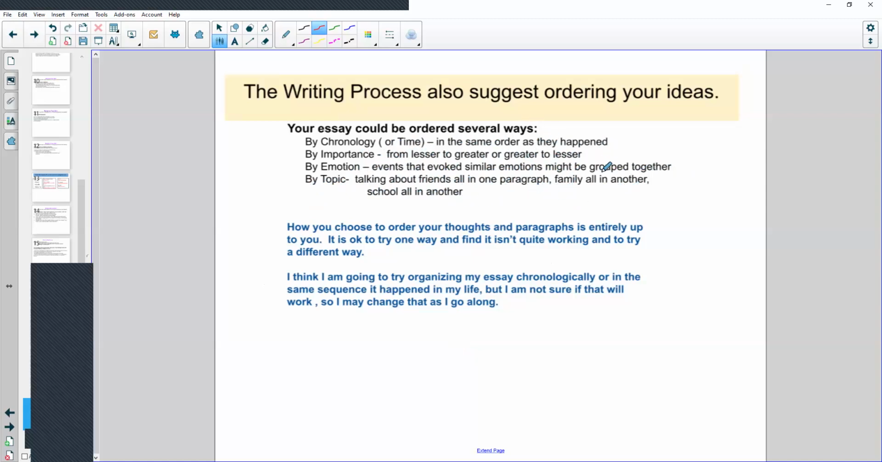Any one of these is totally valid, and you get to choose. How you choose to order your thoughts and paragraphs is entirely up to you. It is also okay to try one way and find that it isn't quite working, and then try a different way, okay? I think that in my essay, I'm going to try organizing my essay chronologically or in the same sequence that had happened in my life. But you know what? I'm not sure that way will work, so I'm going to keep my mind open that I might want to change it as I go along, and that's fine.